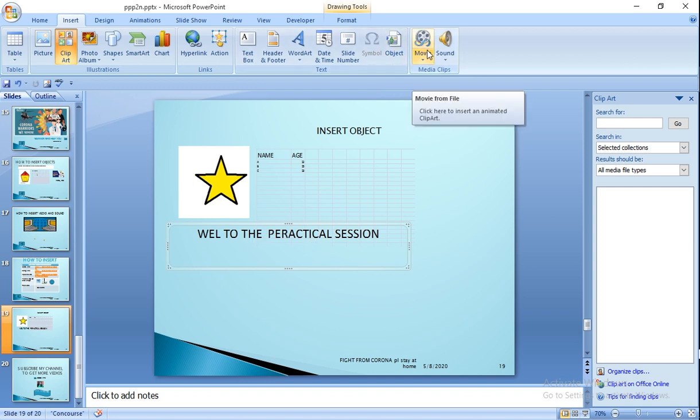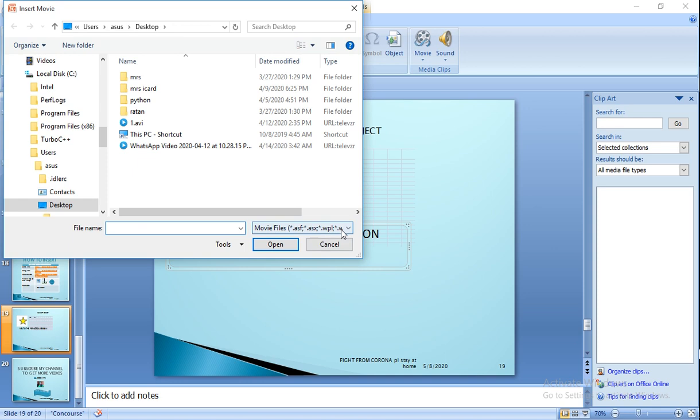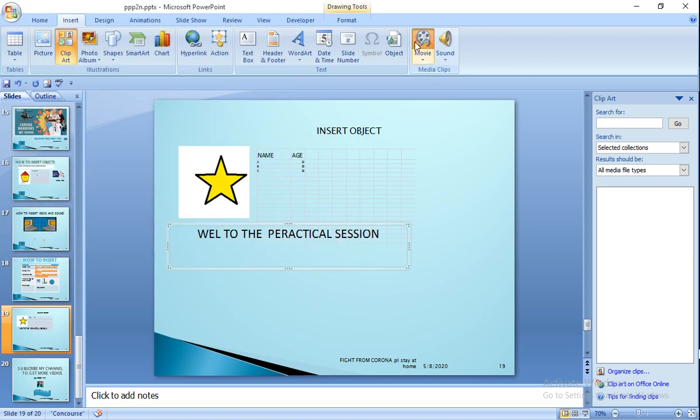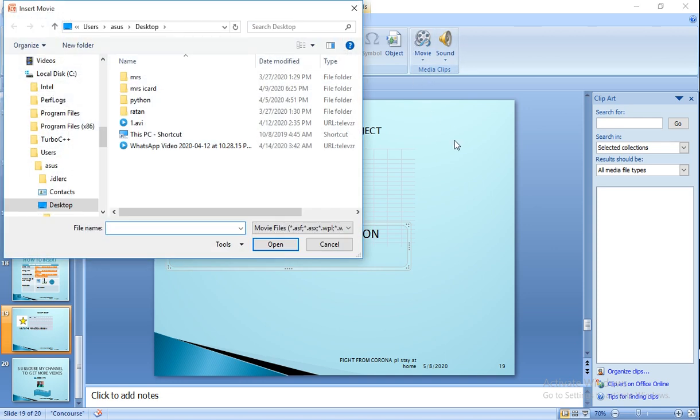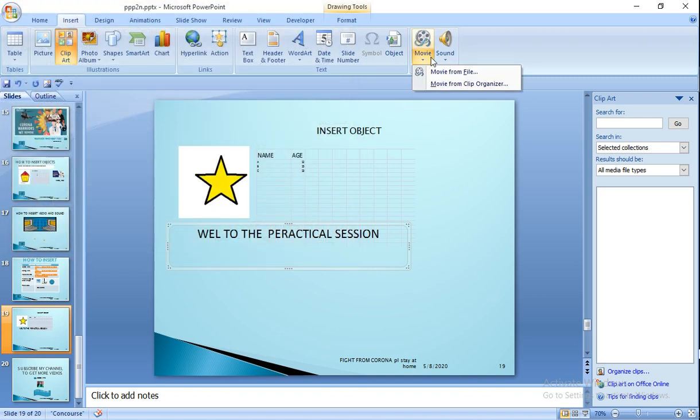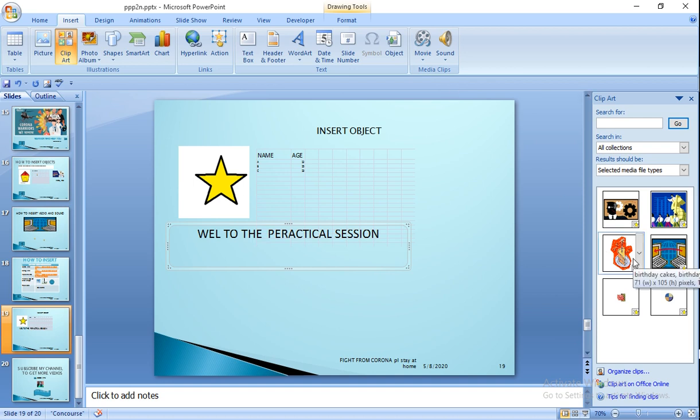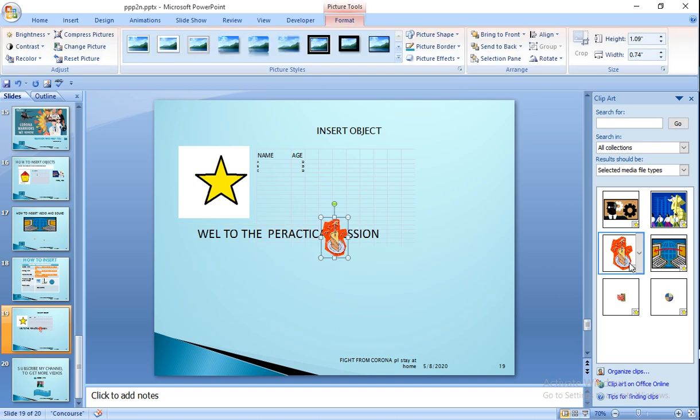Now you have to insert the movie. So movie from file or from organizer. Two ways you can take. From file I have already taken Coronavirus, and from organizer I will take this one or take this one. Press just here, it came here. So put it here.